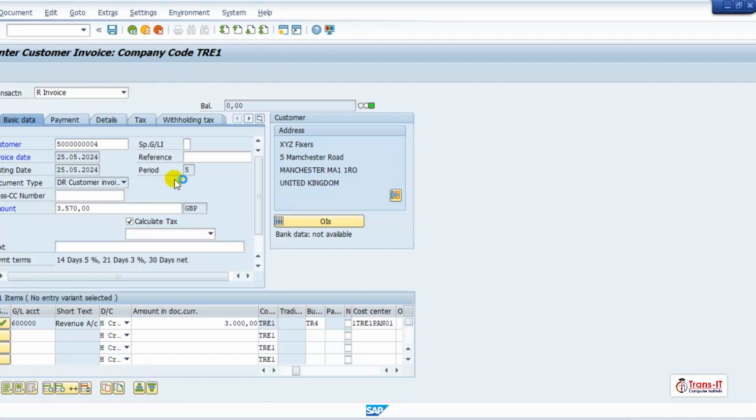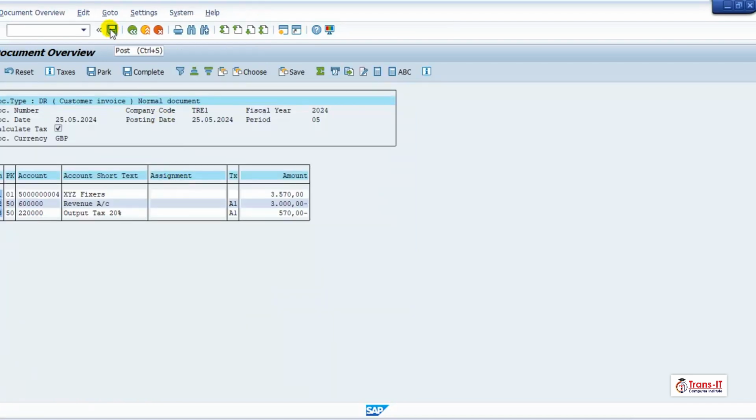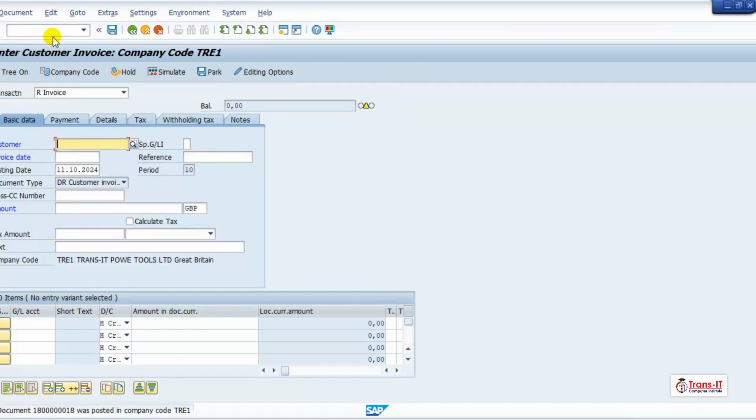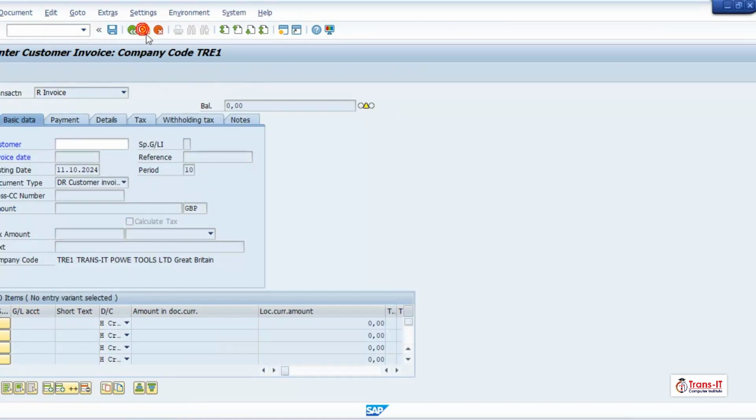Now click on simulate and then post. Come back.